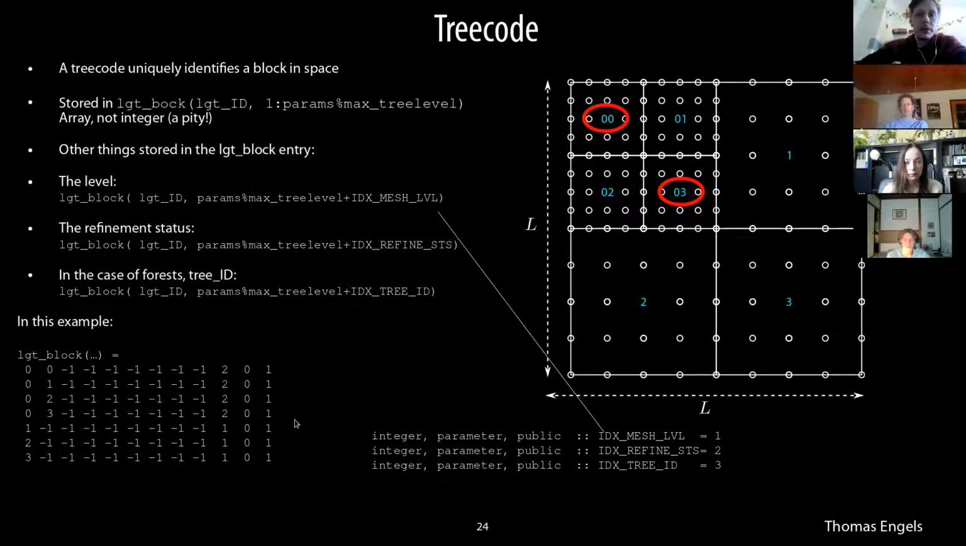Right. So, one thing that I can actually say right now is that this is probably not the best way to do it. We started with that and we never had the time to change it, but this is actually an array. So it's a 2D array, whereas the original work by Gargantini actually uses just an integer for the first one. So the whole tree code in their nomenclature is one integer. For us, it's an array, but it's on the to-do list to change that someday.